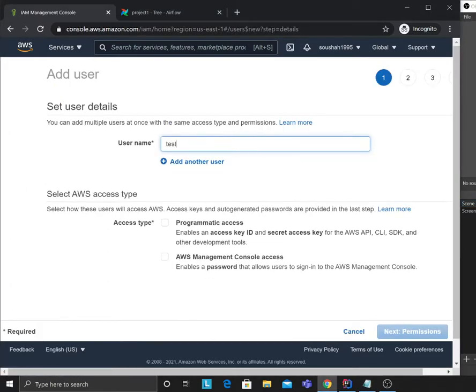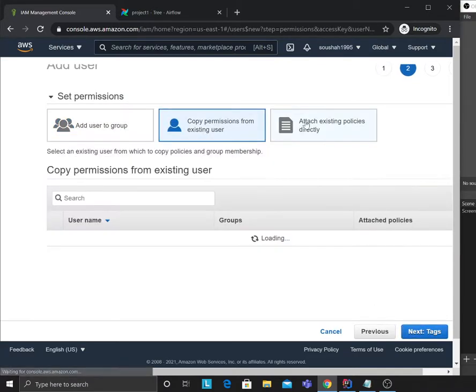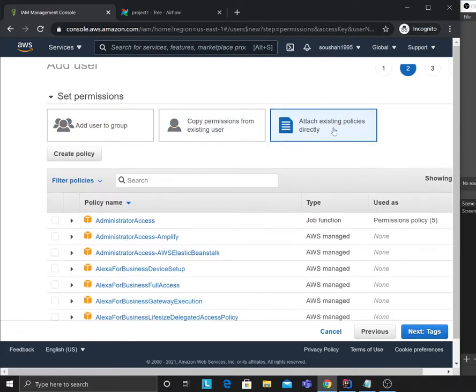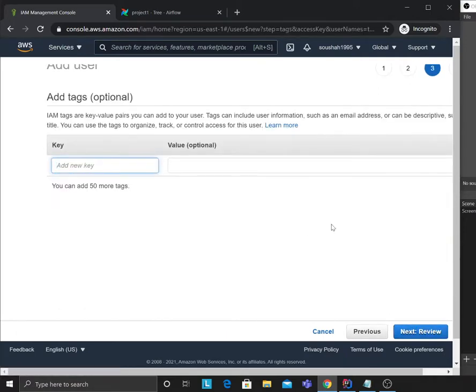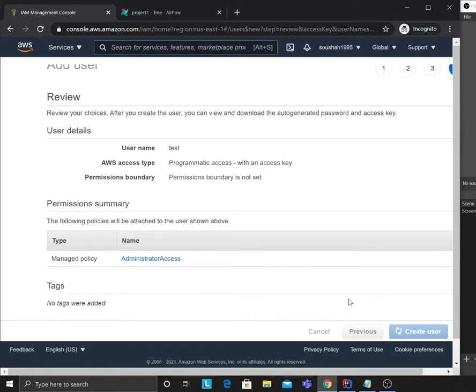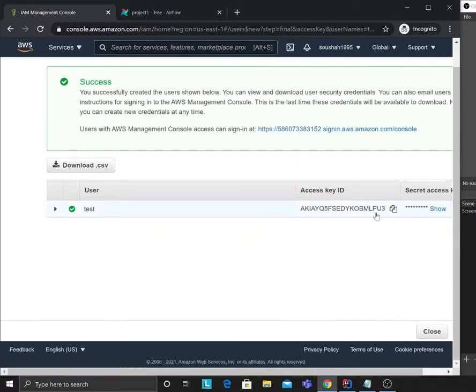I'm just going to call it test user. Make sure you give programmatic access. Make sure you attach a policy of administrative access. But most importantly, S3 access is also fine. Next, review. Next, and once you're done, it'll give you this access and secret.